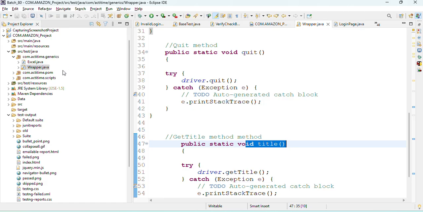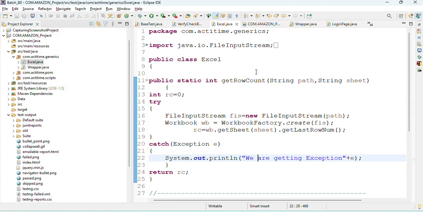Again, we have one more class, for Excel, meaning data driven testing. Data driven framework means we need to fetch the data from Excel. For that purpose we also require reusable methods, and those reusable methods are contained in the Excel class. For example, in your data sheet, probably you are entering data in 100 rows.